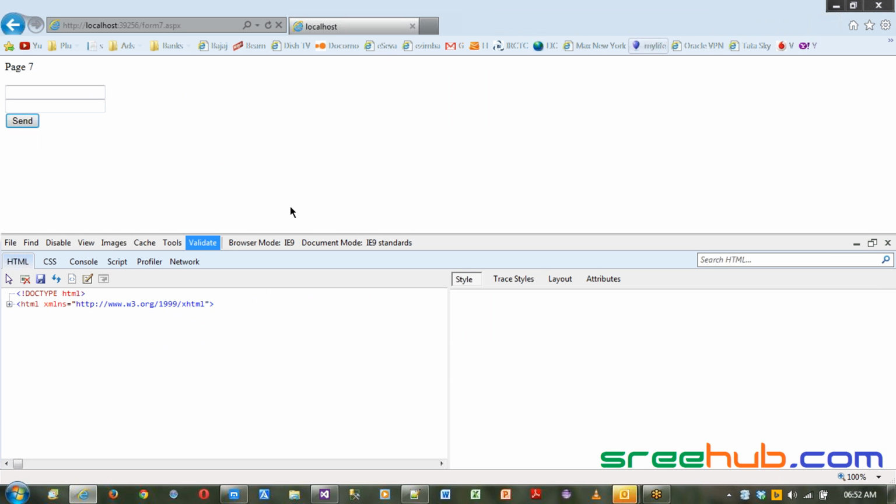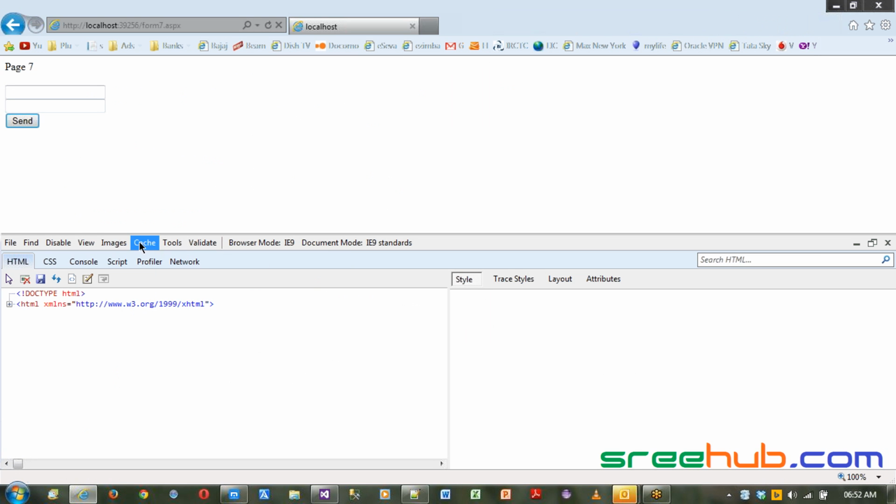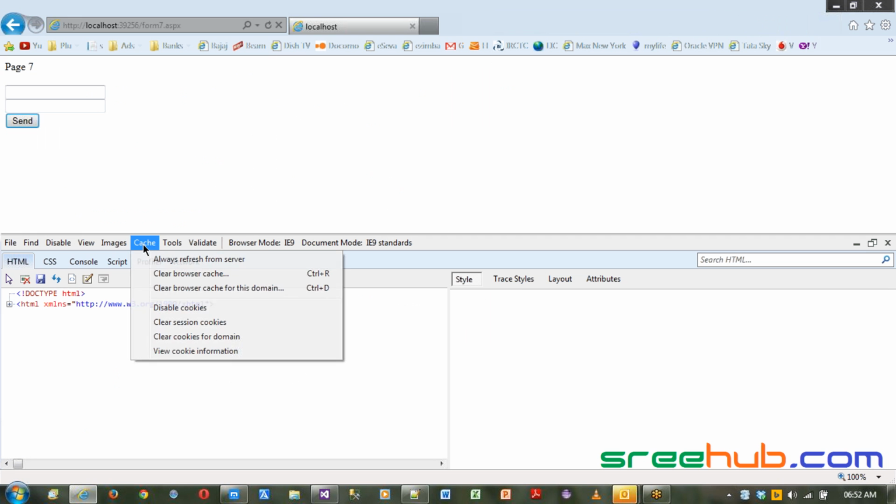Disable your cookie. Yes, you can actually go to cache and you can see the cookies are disabled. So uncheck that and now your cookies are enabled. Now go back here and you can always disable it. Now you can see you have different options of clear your cookies, clear session cookies, and clear cookies for complete domain.